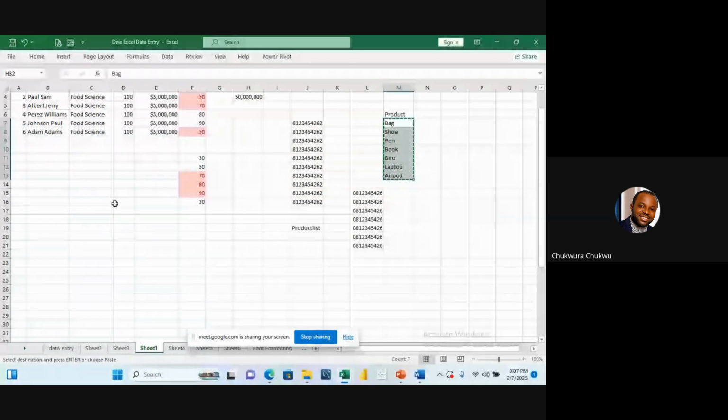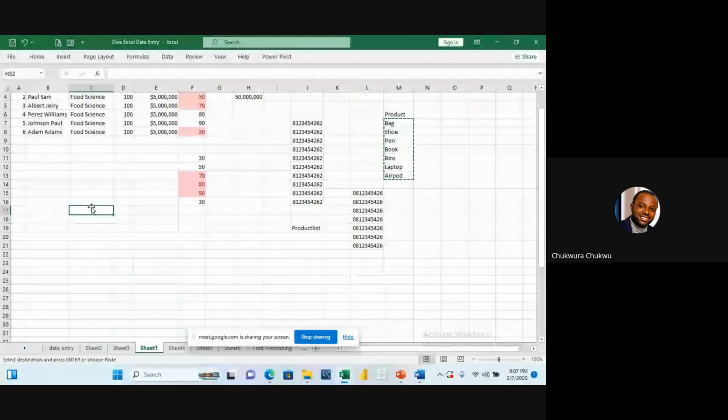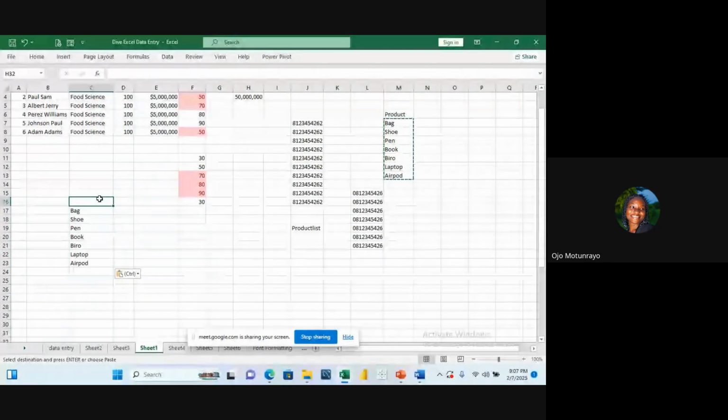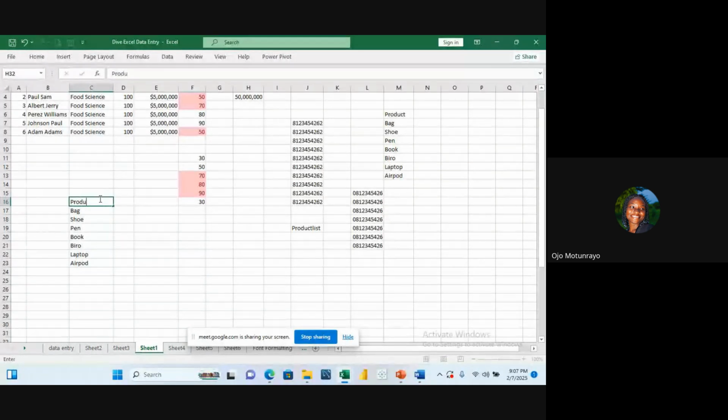Okay, there's no need for me to type the product again. So I just have my bag. Let me just name it as products. That's why I said when I wanted to start this data validation, we should pay attention. It's simple but might be tricky. Now what I did is I'm not highlighting from the product, I'm highlighting from the bag.